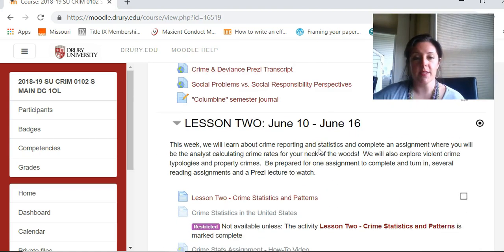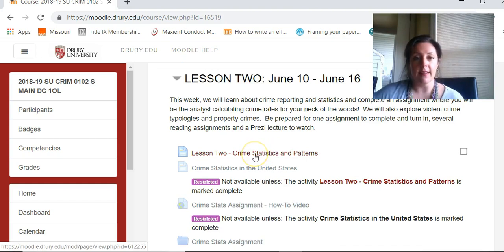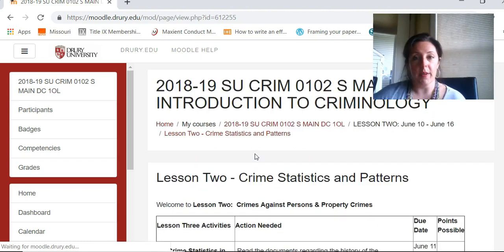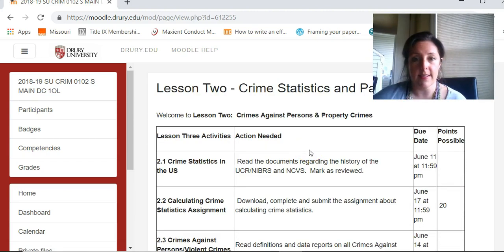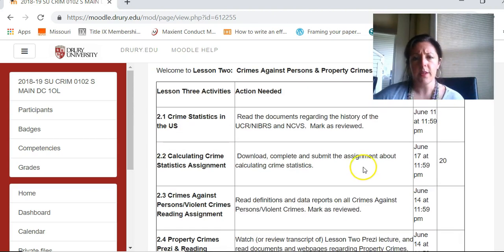So June 10th through the 16th, you're going to take a look at crime statistics and crime patterns. We'll open up the timetable for just a second. There are some documents I'd like for you to read right out of the gates. Won't take you long. It's, I think, 2 or 3 pages. Your first assignment has to do with calculating crime statistics. This is something that's not due until next Monday, June 17th. So I would read the information, start tinkering with it, but if it takes you a little bit of time, it's totally okay to put that on the back burner.